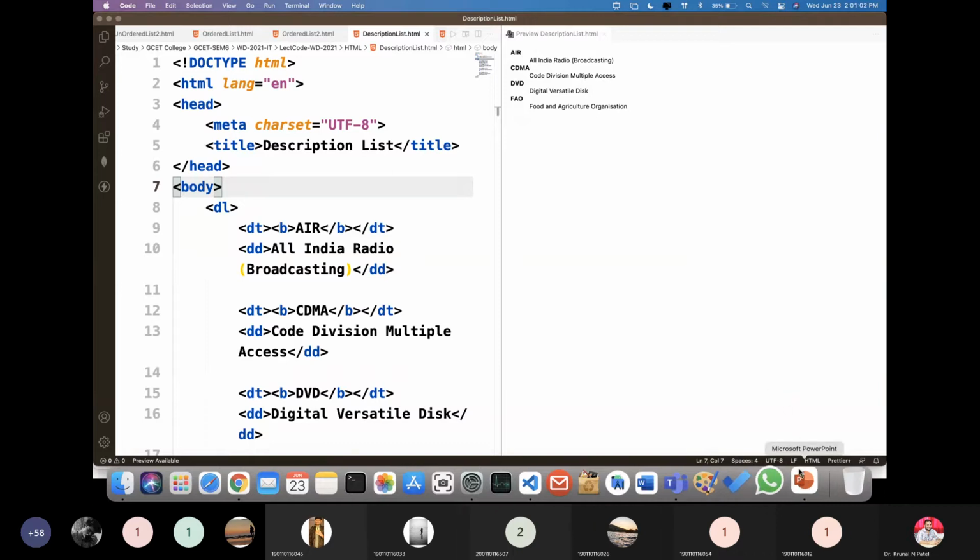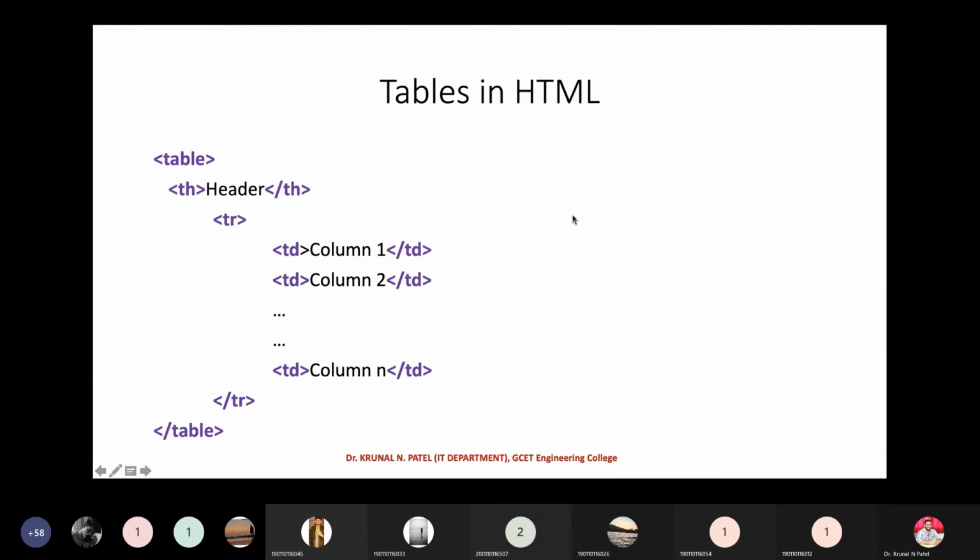Now, next, one more important thing we are going to discuss, and that is the table, right? So here you can see that many times we want to display our data in a tabular format. Okay, so that is one use. The second use of table is you can divide your web page into different sections, for example into three different columns. But nowadays people are not using table for that, because there is a division tag, right? So now people are using the division tag for dividing the web page into different sections. But in older days, people were using tables for dividing web pages.